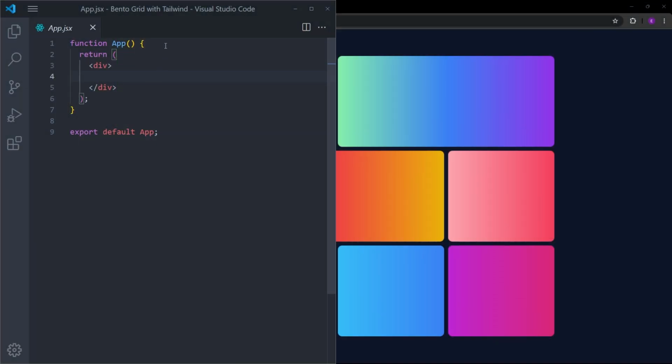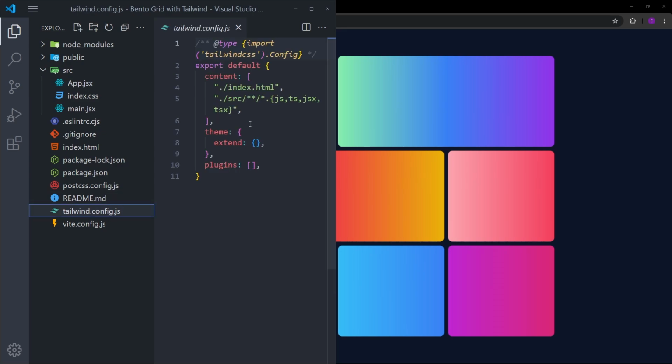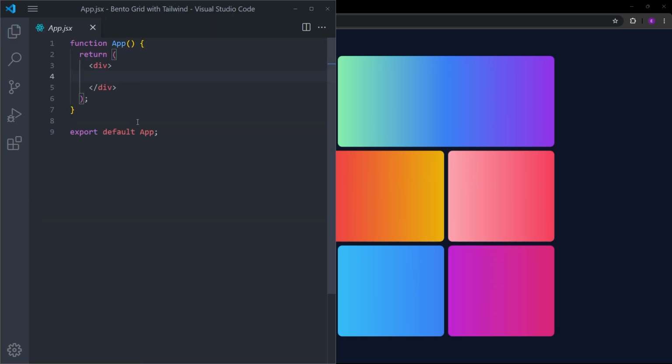So here I have created myself a React project which is currently empty, and I have also included Tailwind into it. So if you don't know how to do any of these, you can click on the card and watch the video where I create a responsive, simple login form using React and Tailwind. And at the beginning of the video, I create everything from scratch so you can learn how to create a React project and add Tailwind into it.